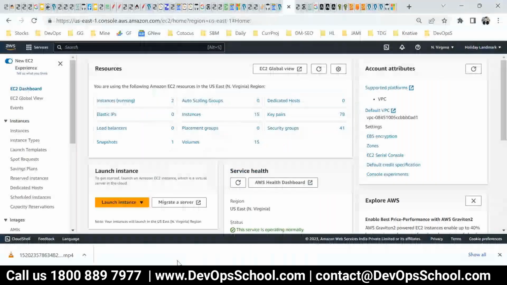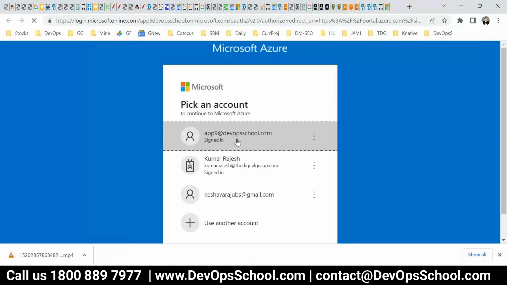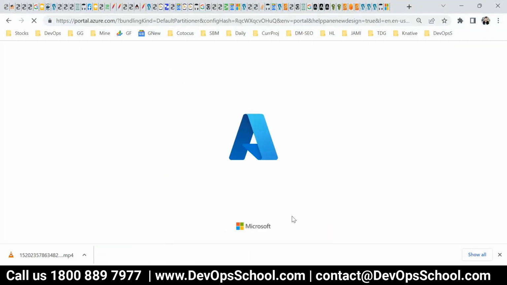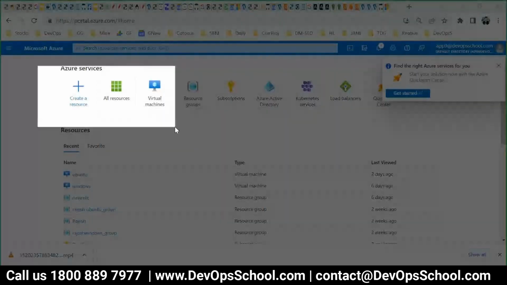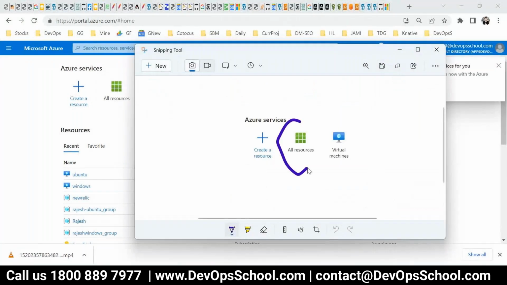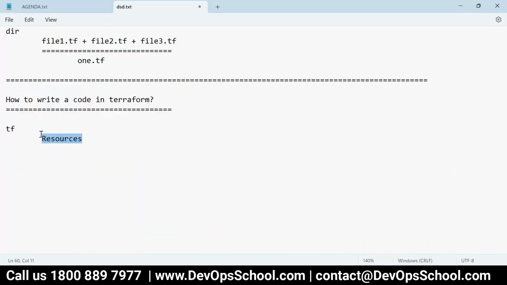In Azure also we have resources. Look at this, we call it resources. Correct? One more important thing: Terraform is a tool for coding infra, let's say AWS or Azure.